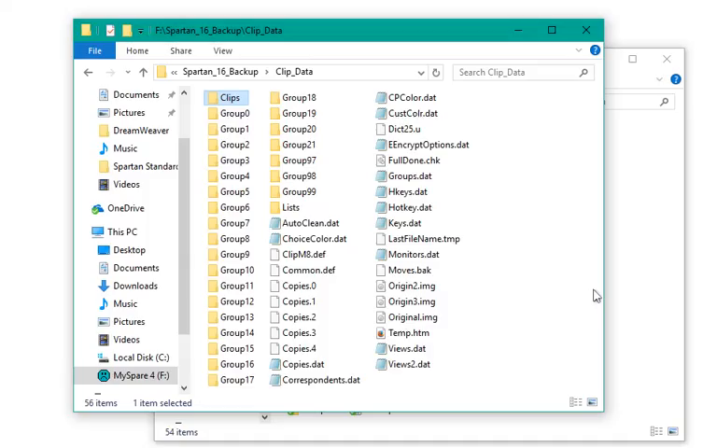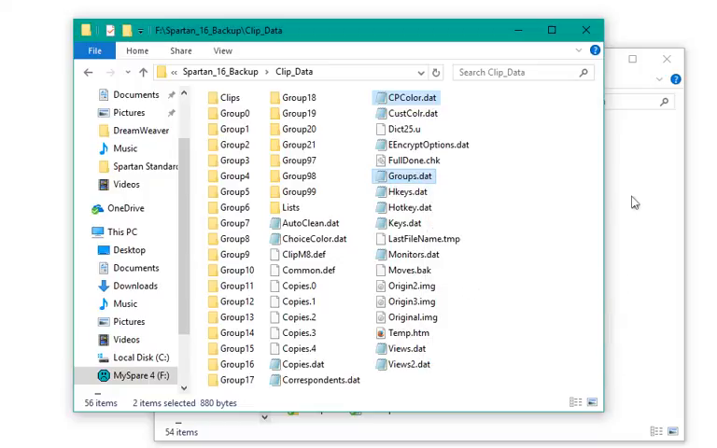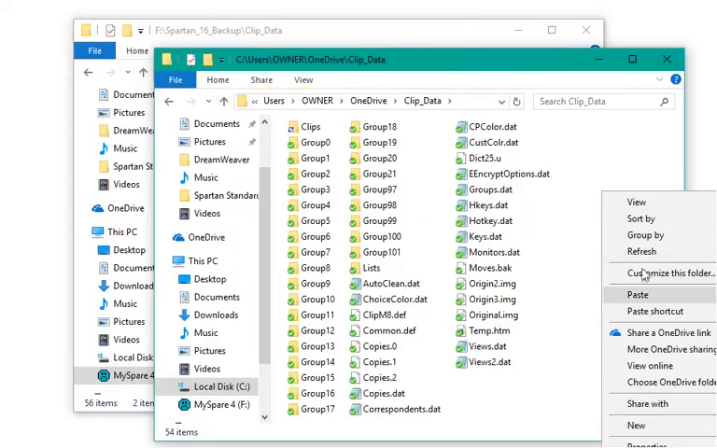Duplicates. You may occasionally see notices from OneDrive saying that it has duplicated Spartan files. You can ignore these, Spartan does a cleanup after each update. If you do lose your sheet names, go to your backup, copy the files cpcolor.dat and groups.dat, and paste them to the Clip Data folder in your OneDrive folder.